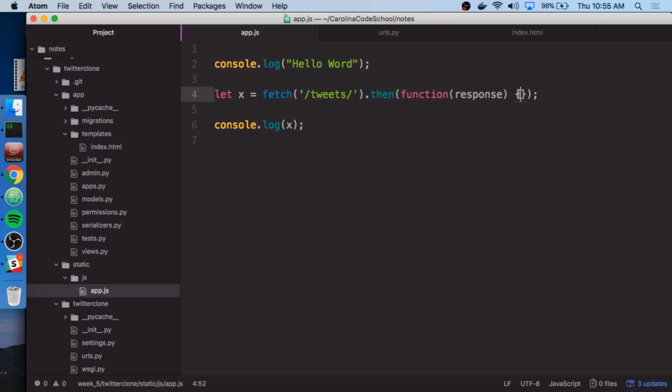So the curly brackets are going to denote the start and the end of the function body. So you can do a new line here, and this is typical convention. I want to console.log the response inside of that function.